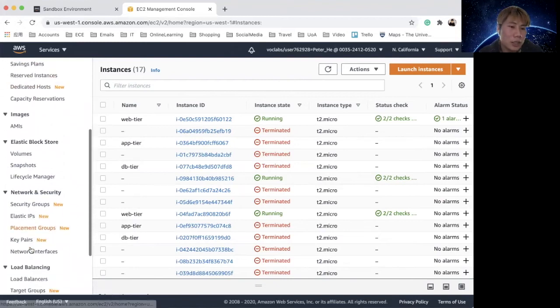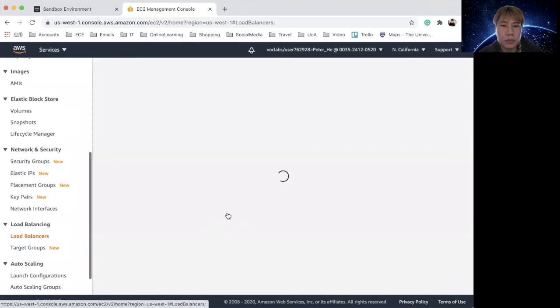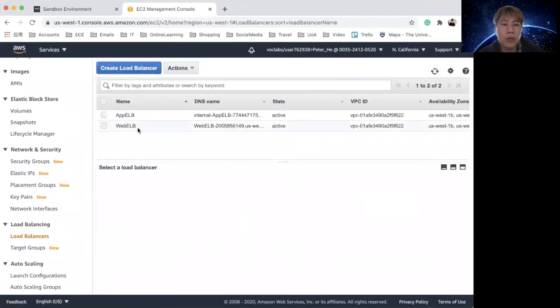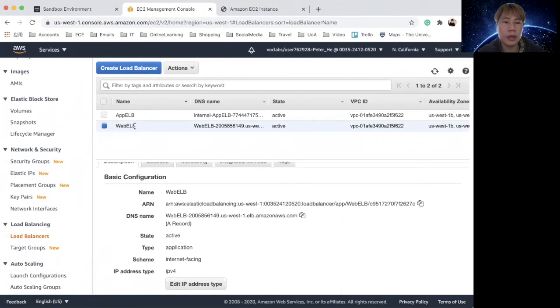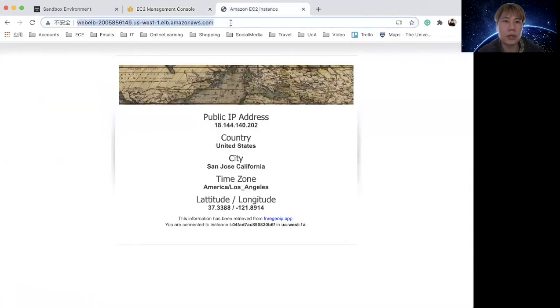So here is the load balancer. We have one for web and one for the application. All right, so here is the web ELB. Let's copy this DNS name and open it. From here we can see this is the AZ we're using. If we refresh the page, we can tell that this part keeps changing, because the load balancer is using different instances to handle the requests.